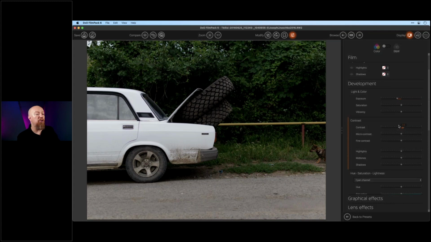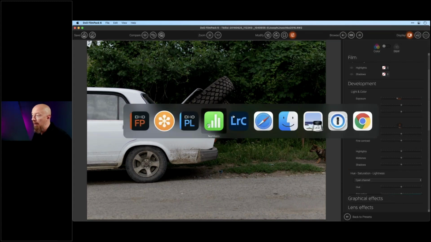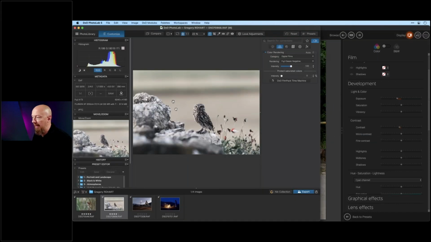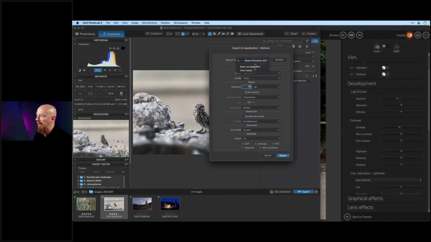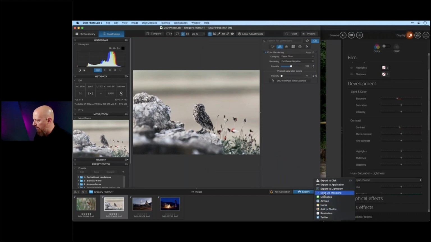Floyd says, missed it. How did you open FilmPack from within PhotoLab? I didn't. I just launched it as a separate app. But if we go back to PhotoLab, I could take this picture and send it to an application, select the application, and send it to PhotoLab. That's one way to do it, if it's not already in this list. So that's how you do it. You just go that way and open in PhotoLab. So there you go. And that's it. Those are the two questions.